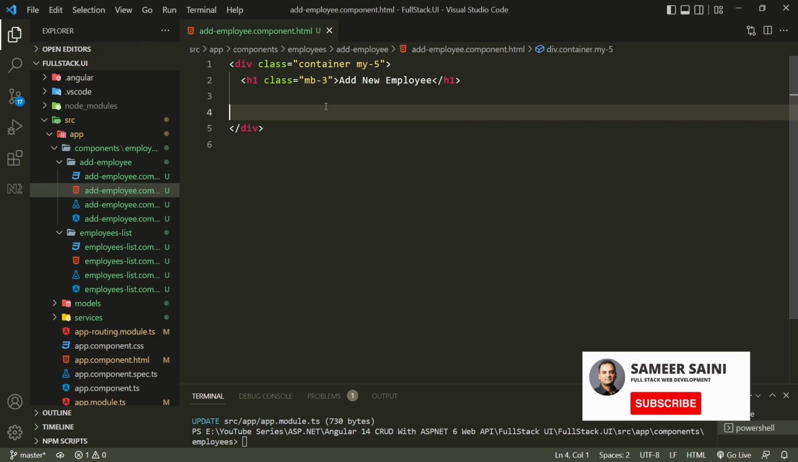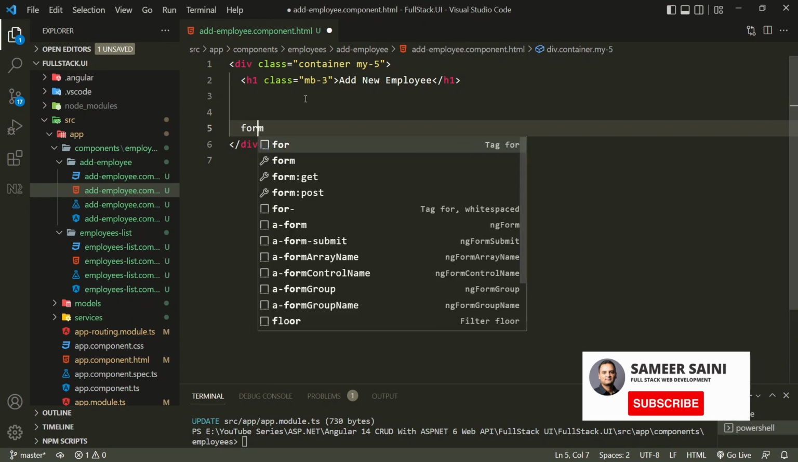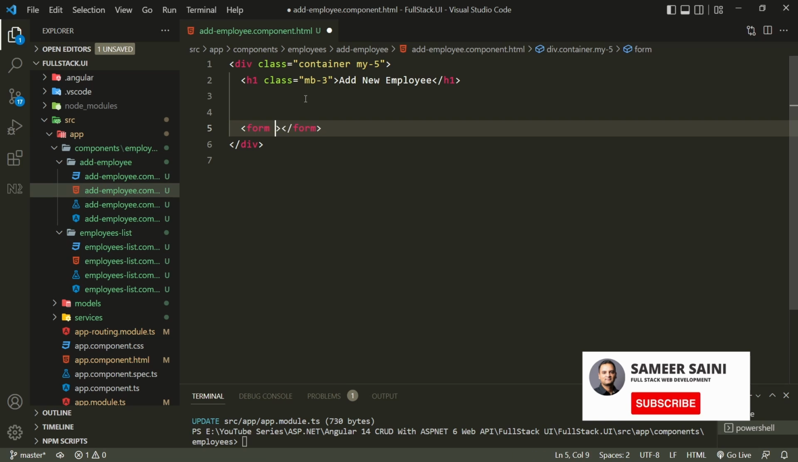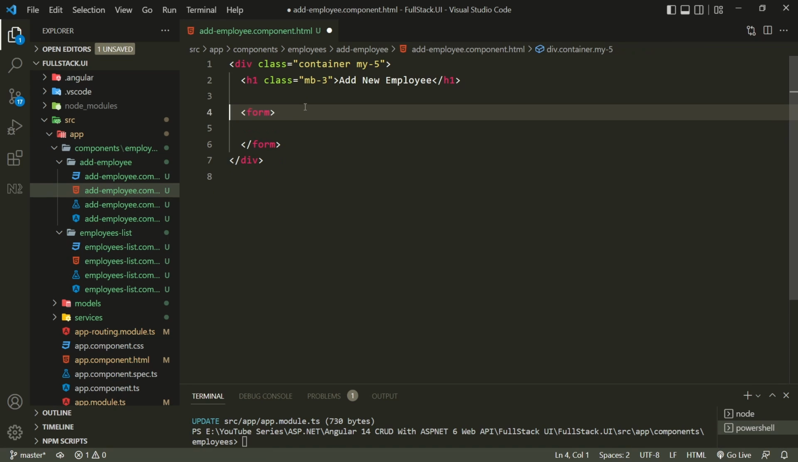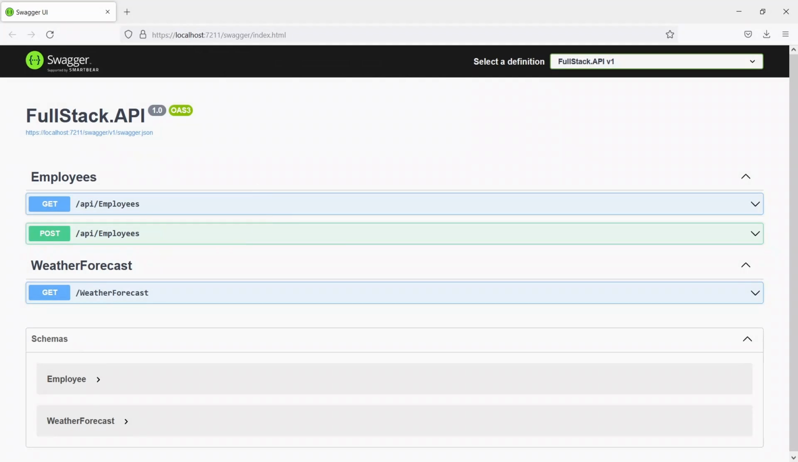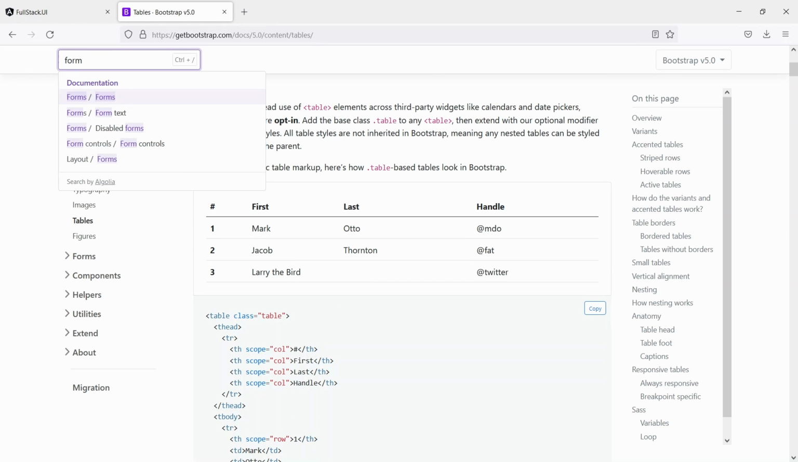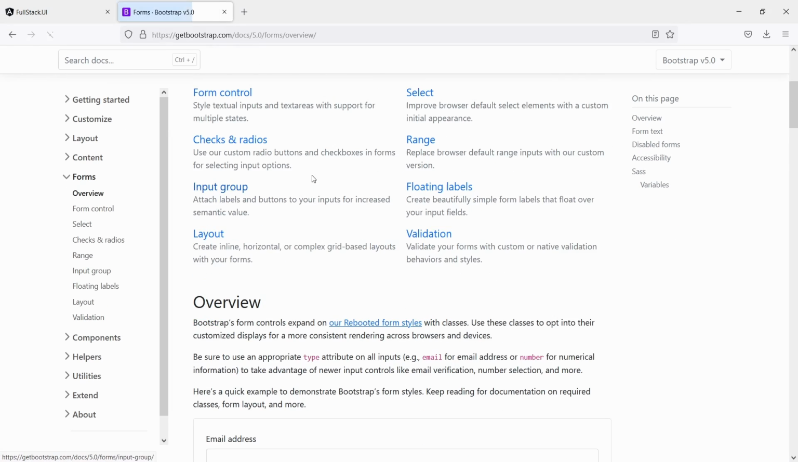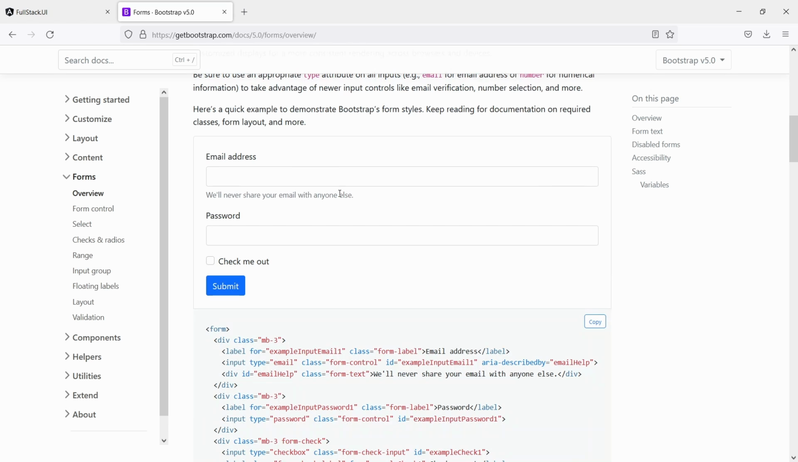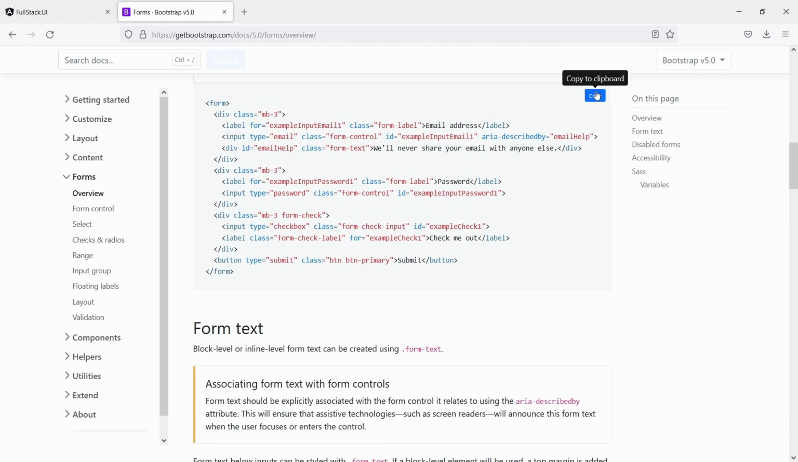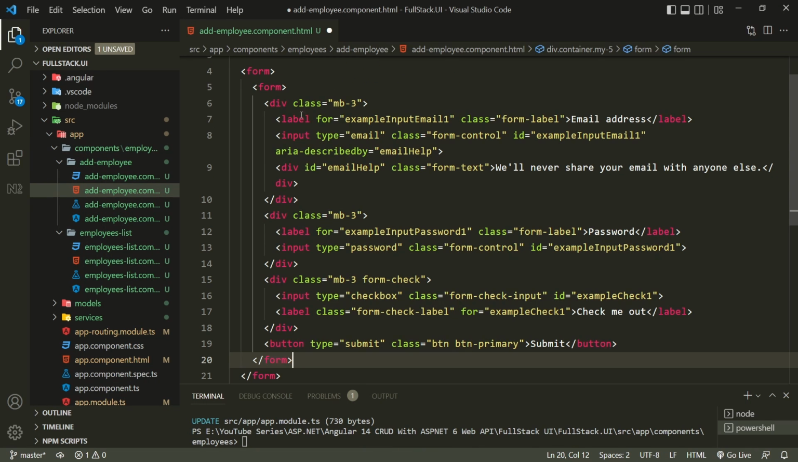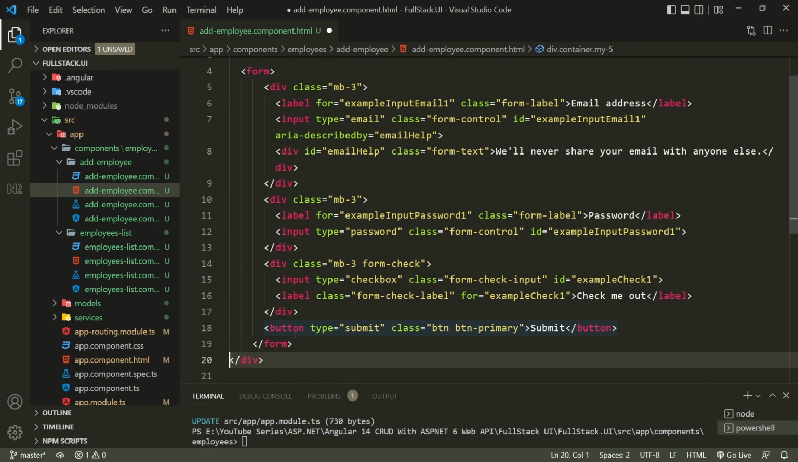And after that, we want to create a form. So I will create a form. I will add the action later on. Inside the form, I want to add a few fields. So I will come back to Bootstrap to see how we can add a form, and I'll search for forms. I will open this page, and we want a form similar to this. So I can actually just copy this HTML, and come back to my code editor and paste it over here. So we have a form already, so we can get rid of one form.